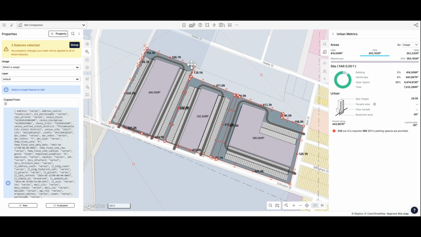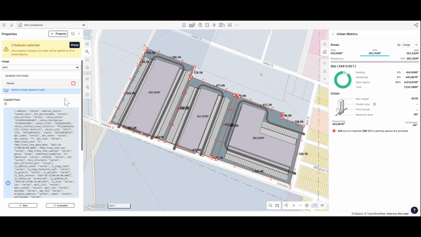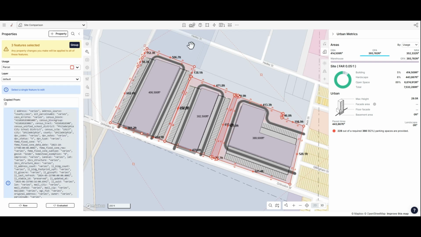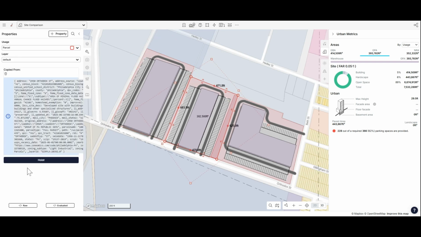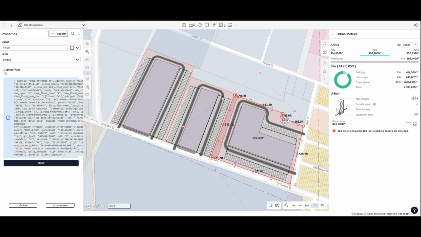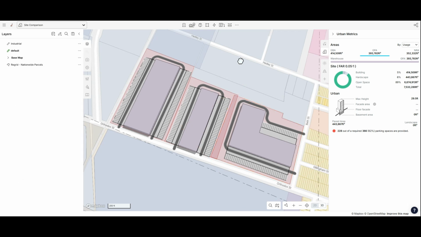And then the next thing I'm going to do, just to make my life easier down the road, is give each of those the parcel usage. And I'm also going to copy all of the properties that came from the original layer as well, just so I have this information to make some calculations later.